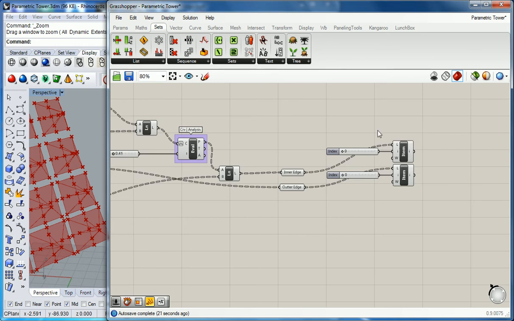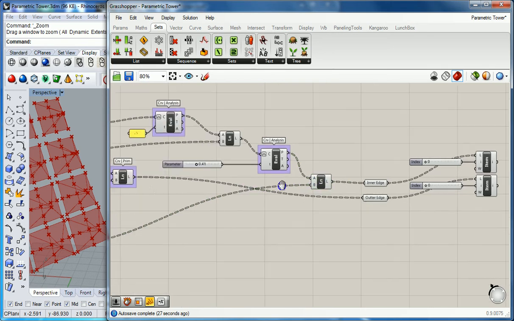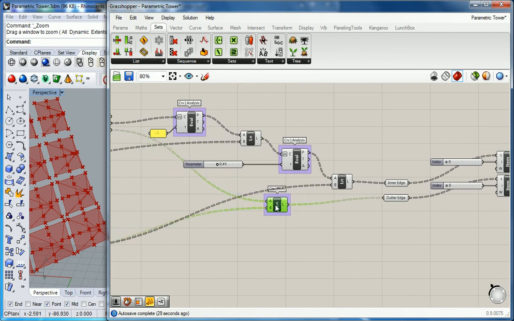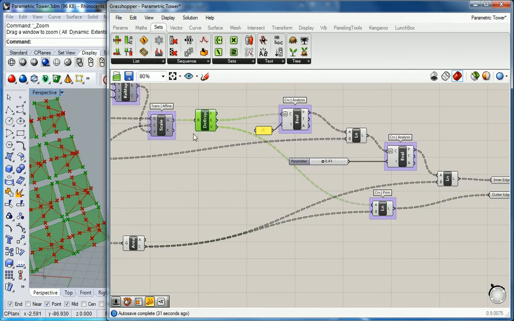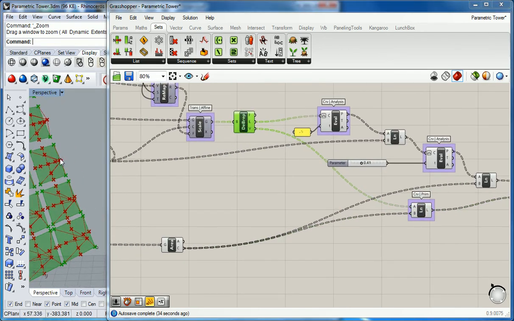Yes? What is the outer edge? What is before that? What is that? Outer edge is plugged into this line set, which is coming out of your back surface deconstruct brep and the front surface centroid.